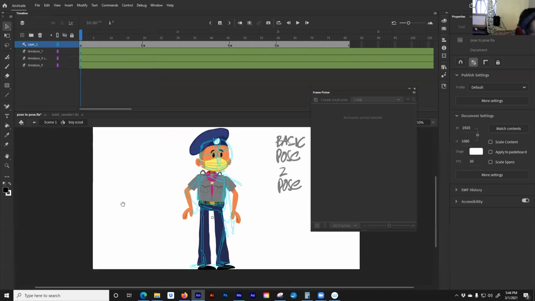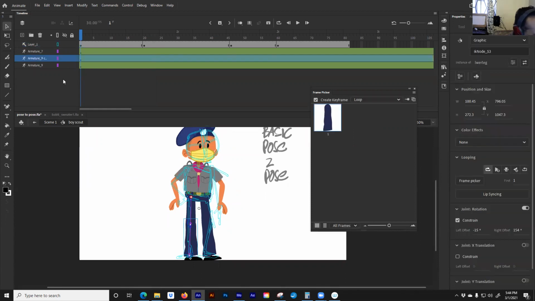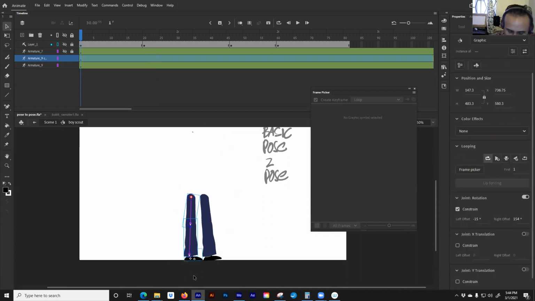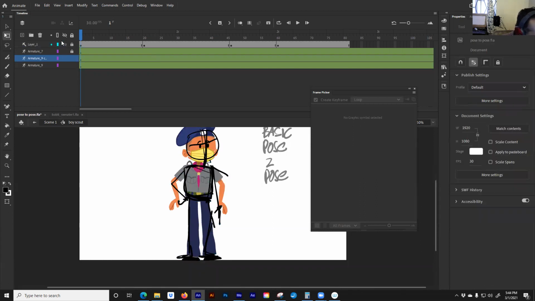Okay. First things first, I have to get the right pose. You see the feet are the other way around, right? So I'm just going to hide and lock the other layers. This foot, I'm using a shortcut for flipping the foot, right? Now let me see the pose.